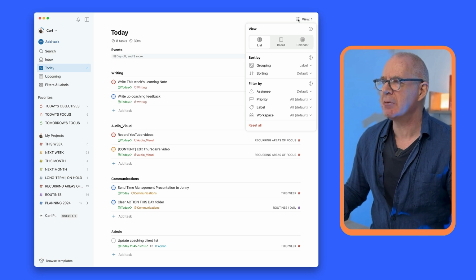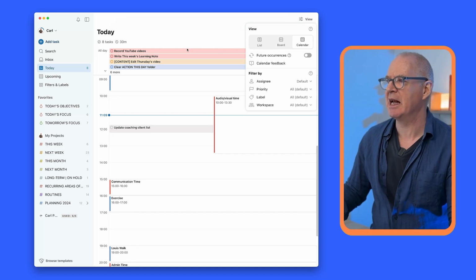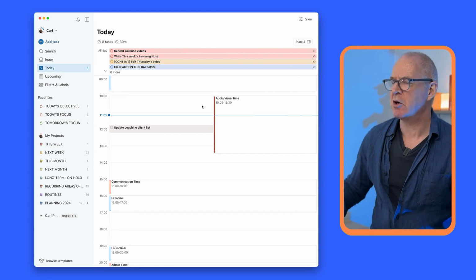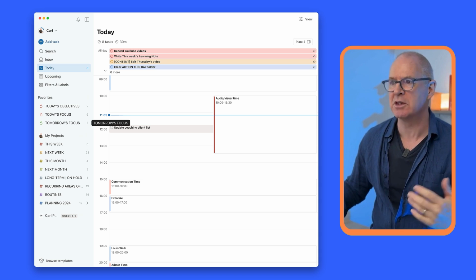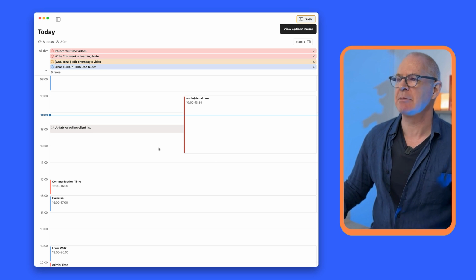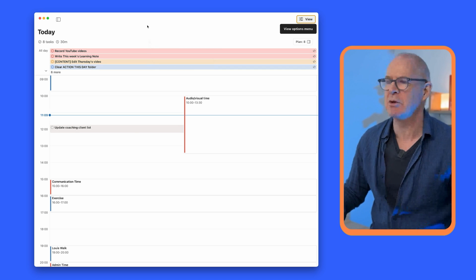But as I was playing around with the new Today calendar view, something interesting has happened. What I've got here is my calendar for today. I'm just going to remove this sidebar. I'm just going to hit M. That removes the sidebar, so now I've got my calendar view here.